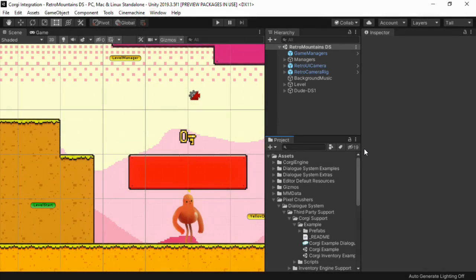This is a quick tutorial on how to set up the basics of the dialogue system with Corgi Platformer Engine. I'm starting in a copy of the Retro Mountain scene in which the only change I've made is to add an NPC, but it's not set up for the dialogue system yet.